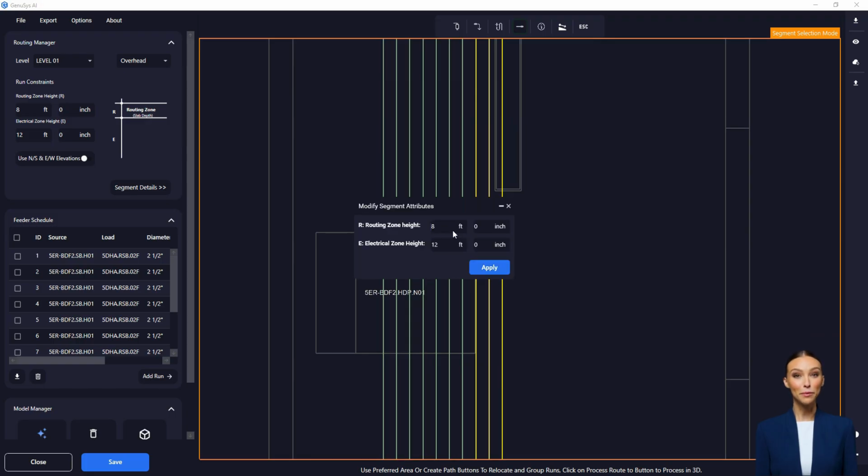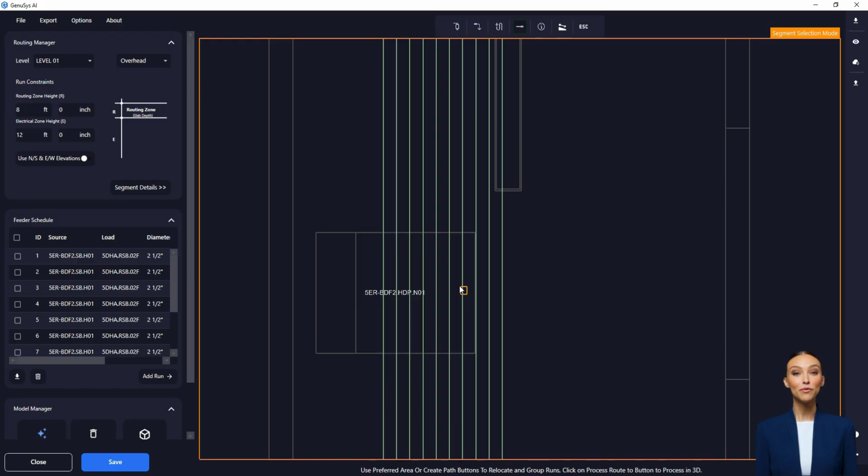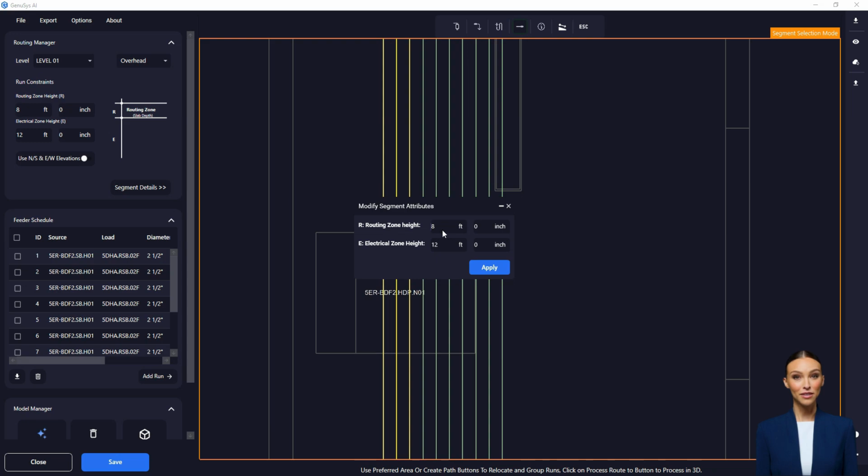This opens a pop-up where we can set the routing and electrical zone heights. Let's set the R height to 12 feet and the E height to 15 feet for these first 3 segments. We'll leave the middle 4 segments unchanged. Then, we select the last 3 segments and repeat the process, this time setting the R height to 6 feet and E height to 10 feet.